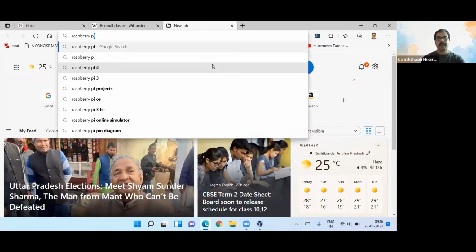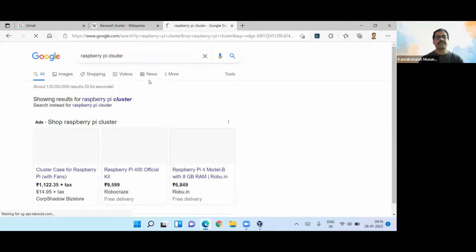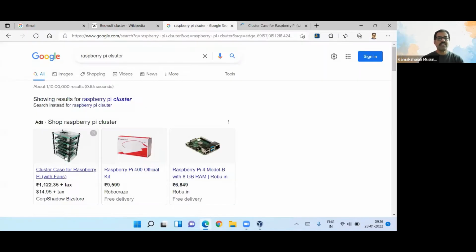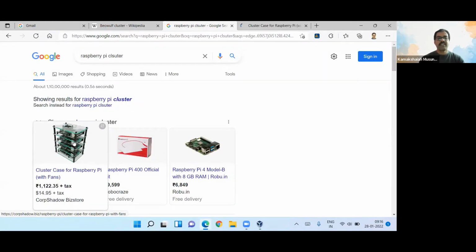Raspberry Pi cluster. This is the cluster. This is a Raspberry Pi cluster. It looks like a rack in a data center.